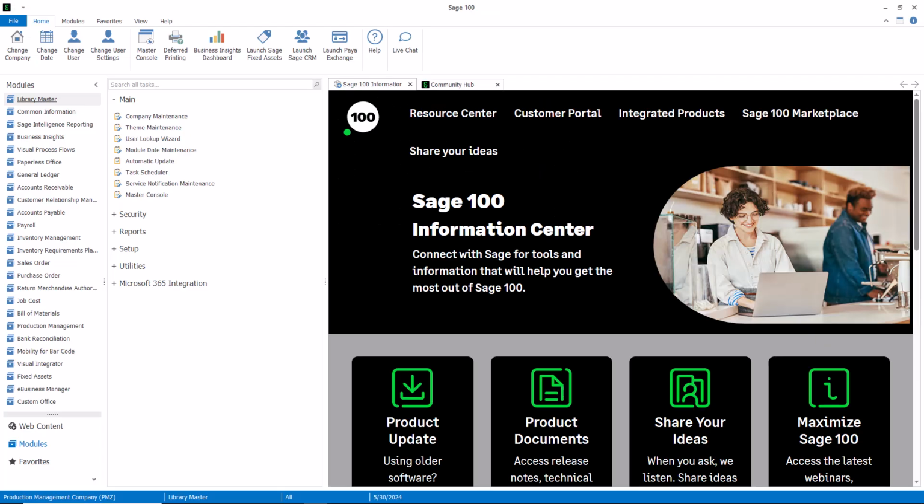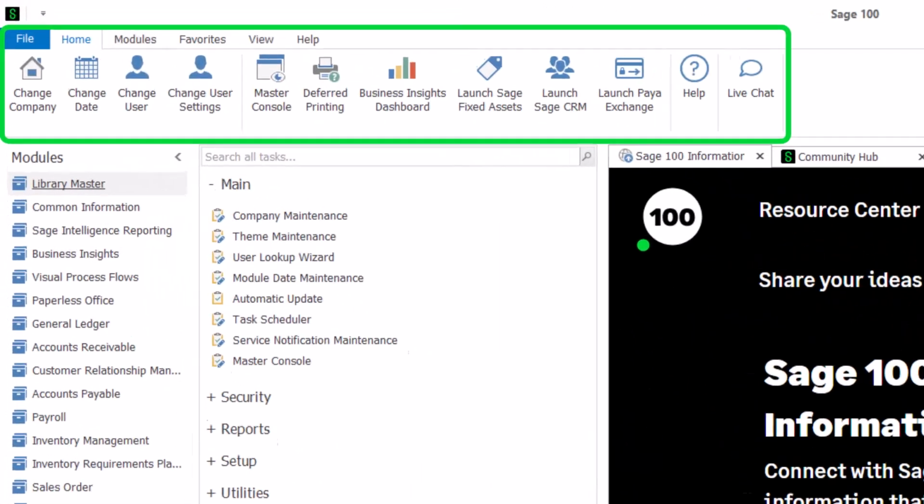Welcome! Over the next few minutes, we will tour the Sage 100 desktop. The main components of the Sage 100 desktop are the ribbon, the navigation pane, the browser, and the status bar. We will start with the review of the ribbon.